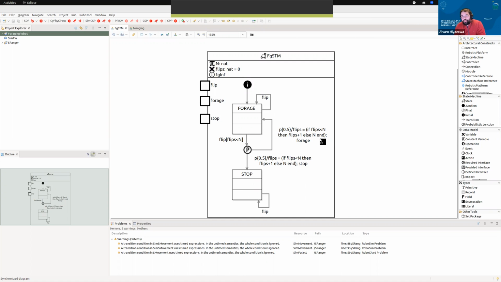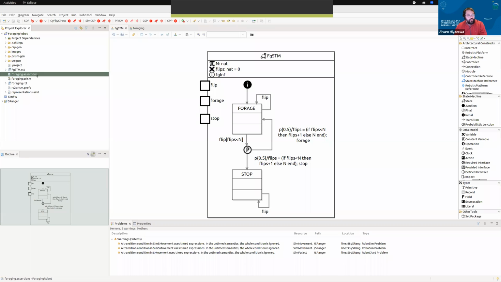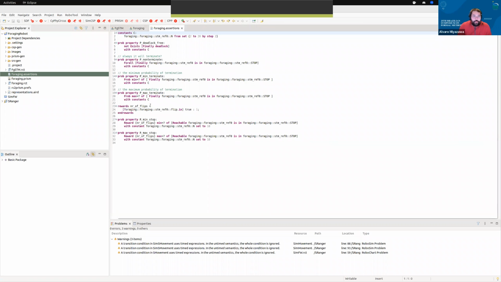In either case, it will increment the flips count up to n, but in the first case, it will produce an output event forage, and in the second case, it will produce an output event stop. Now, the idea here is similar to what we had before. We can specify assertions over these probabilistic models. And this time, we can't use FDR. We need to use a different model checker, which in this case will be Prism.